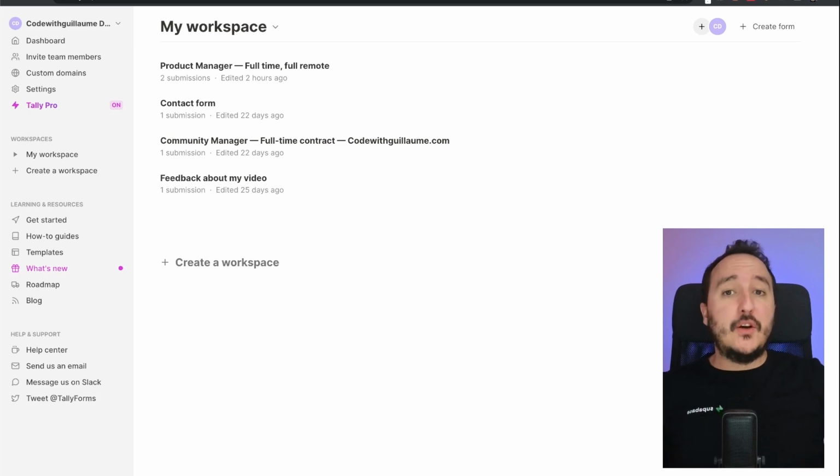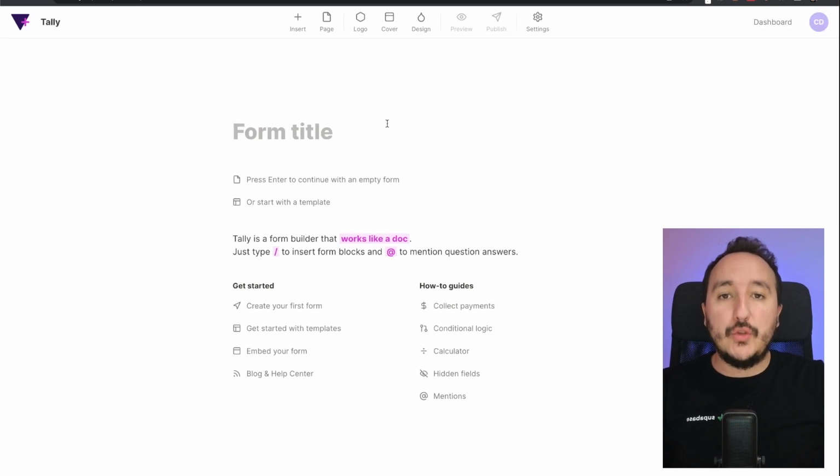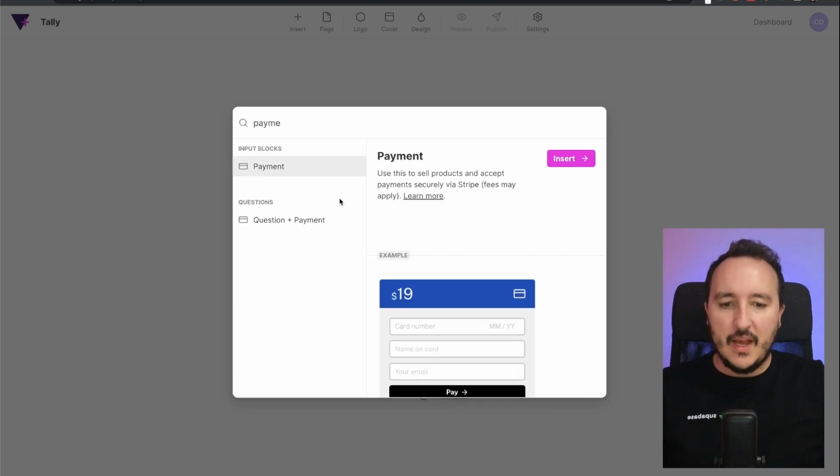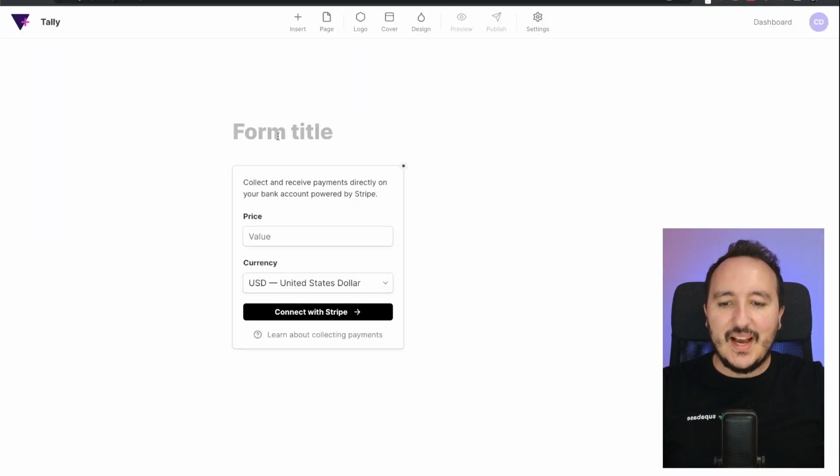Collecting payment is also possible with Tally. So here I'm going to create a new form, and in this new form I'm going to use the payment feature. I'm going to click on Insert and type payment. With that, we can create a form that will also work with a payment system. So let's say I click on Insert, and suddenly I've got my payment form here.